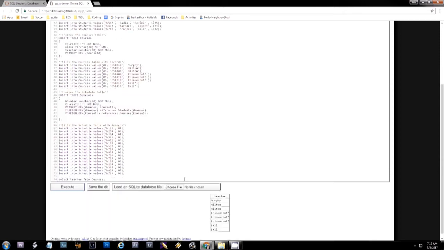Okay, we're going to do this a little bit differently now. I'm going to see if we have duplicate teachers because the teachers teach multiple classes. I can say select distinct.